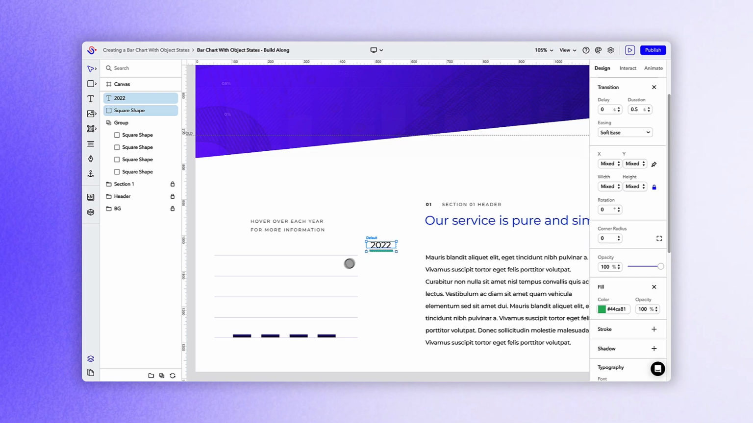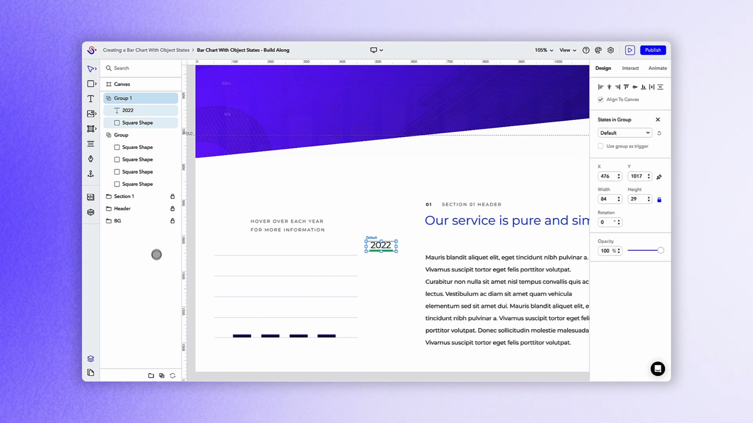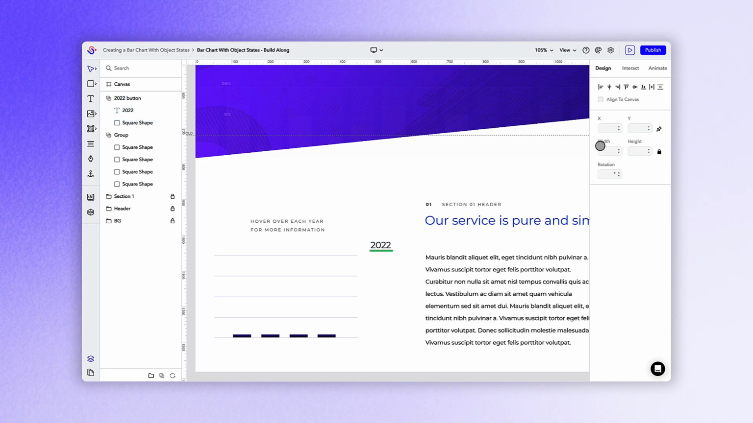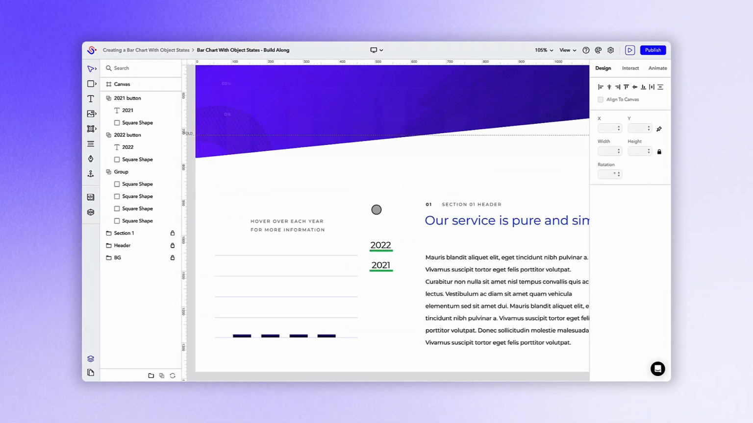Now we can group the text box and square shape together, and we'll label this group in the Layers panel as 2022 button. Make sure to check the box that says Use Group as Trigger. From here, we can make a copy of this button and change the text to say 2021. We now have all of our states set up, and in the next video, we'll walk through how to add the interactions to trigger these object states to change.